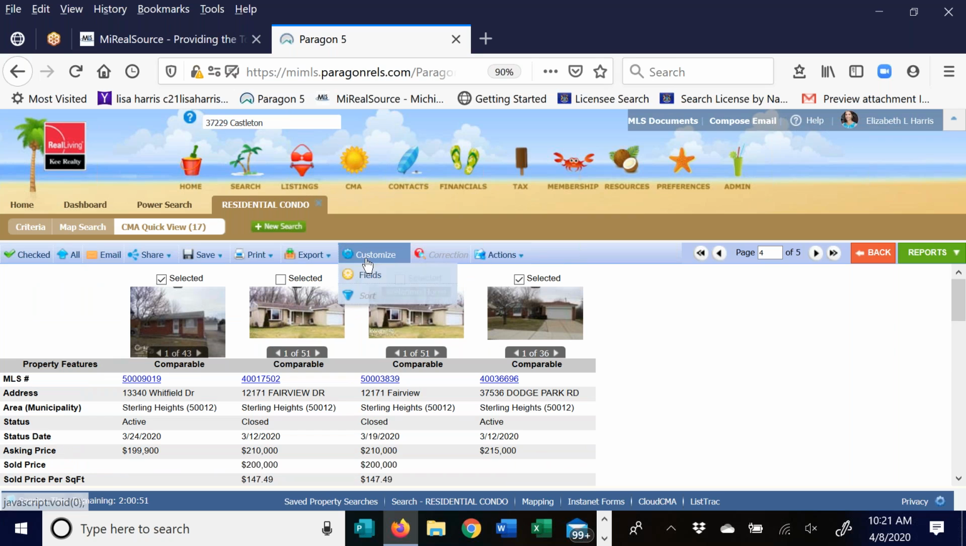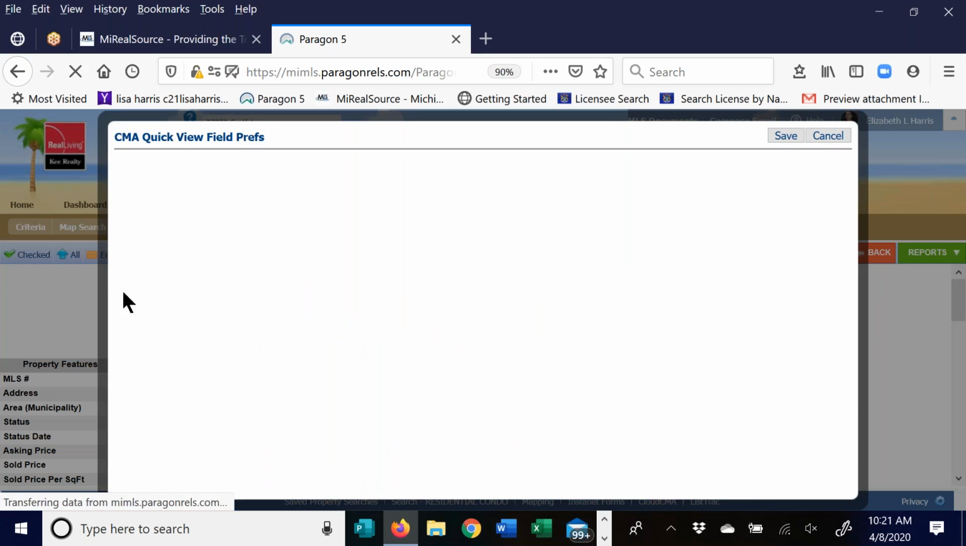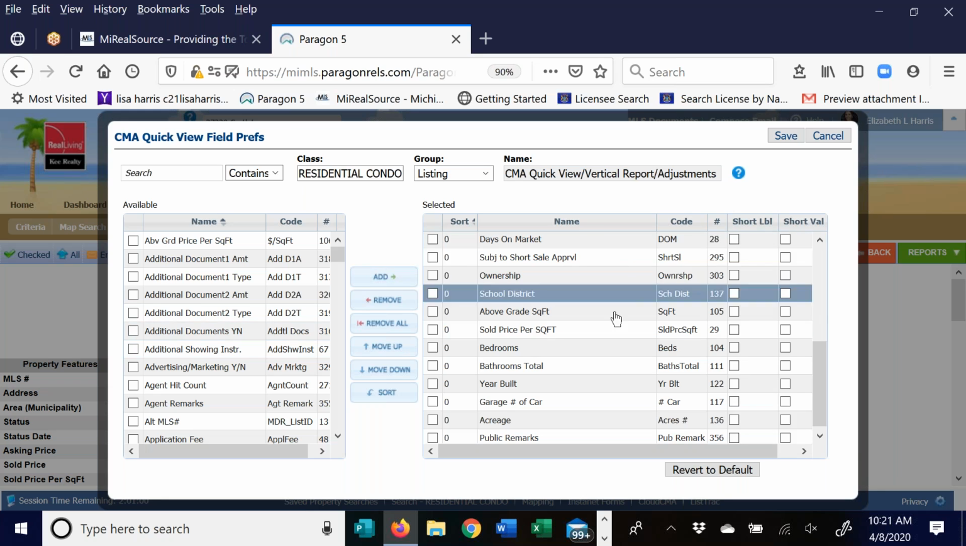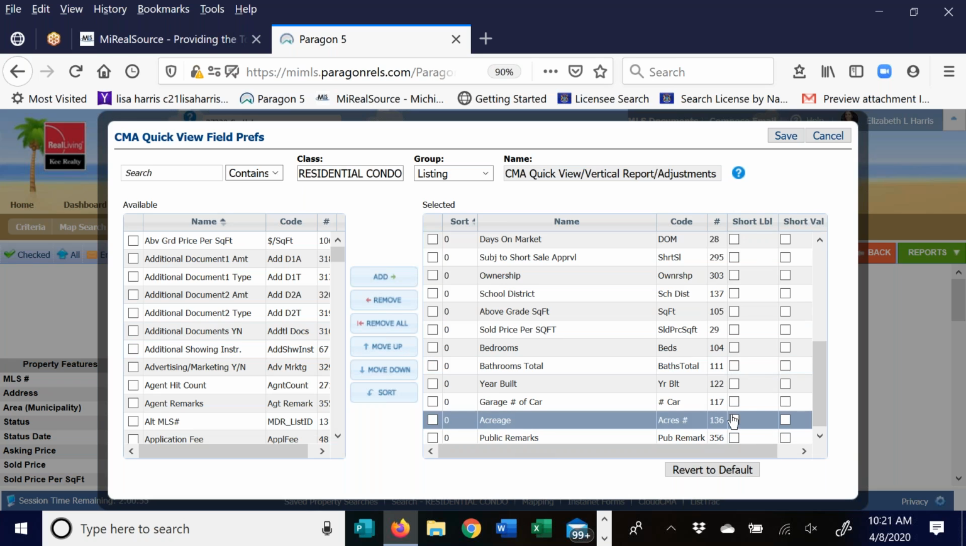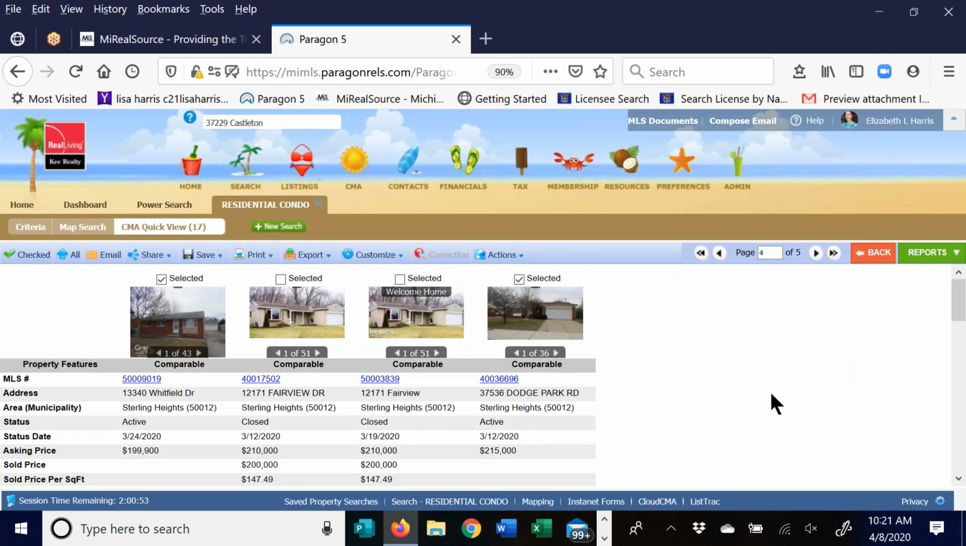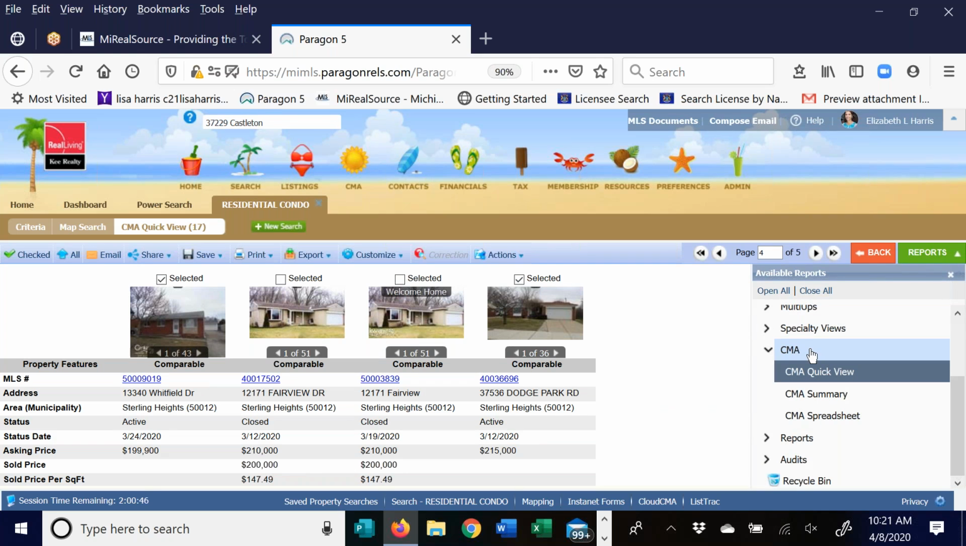Again, the customize button's right up here, customize fields, and then you can just check mark, add, check mark, remove if you don't want to include it. And the right side is always what's on your screen. Okay, so that is your quick view. I'm going to go back to reports. If you go back to the right side of your screen and go back down to CMA.